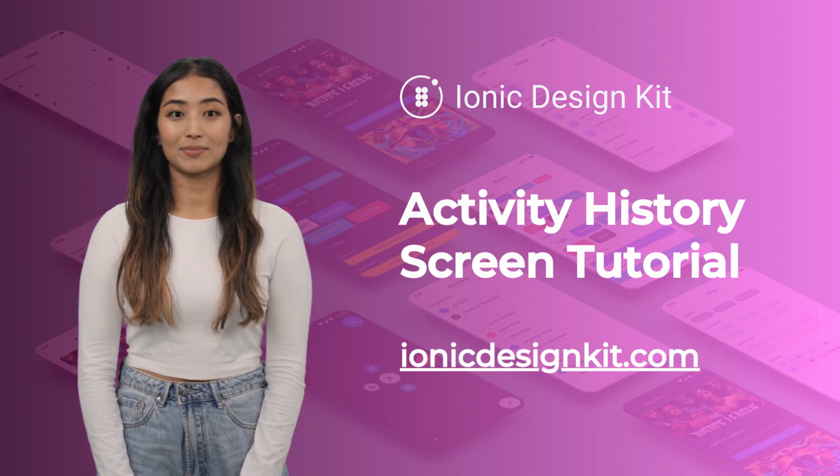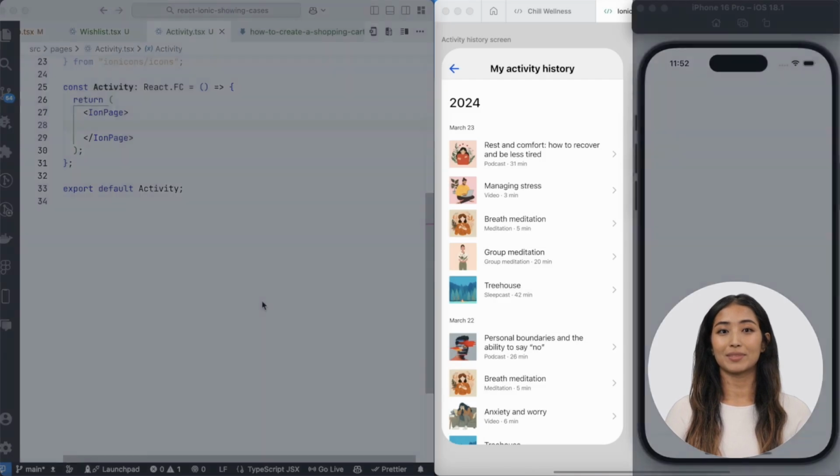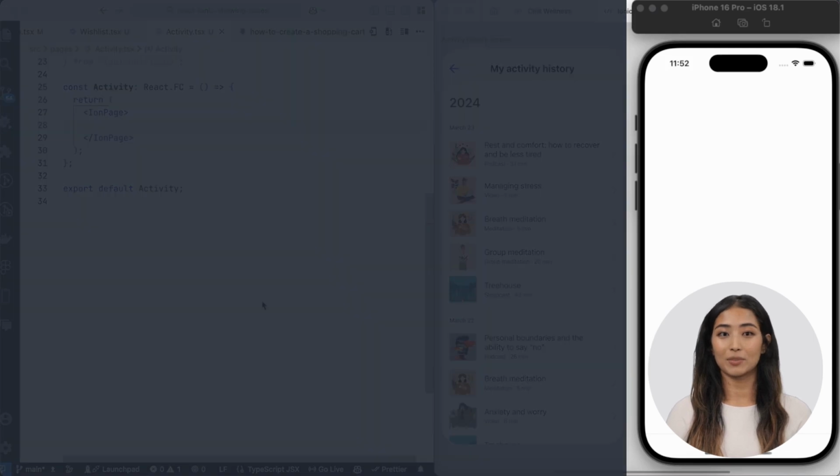Today, we'll show you how to build an activity history screen with the Ionic Framework and Design Kit. Let's get started. On the left, we'll work through code snippets from the official Ionic docs. In the center, you'll see the layout, built with the Ionic Design Kit. And on the right, the phone emulator will show our code in action.